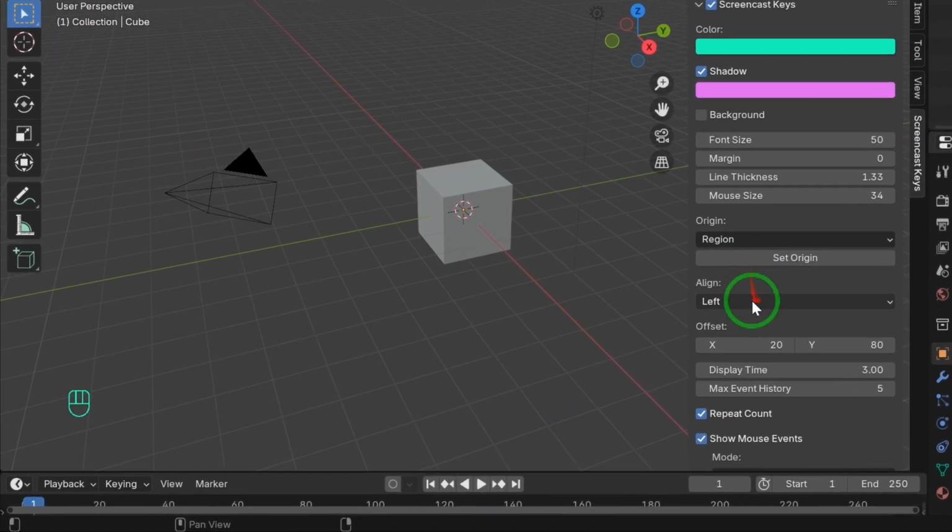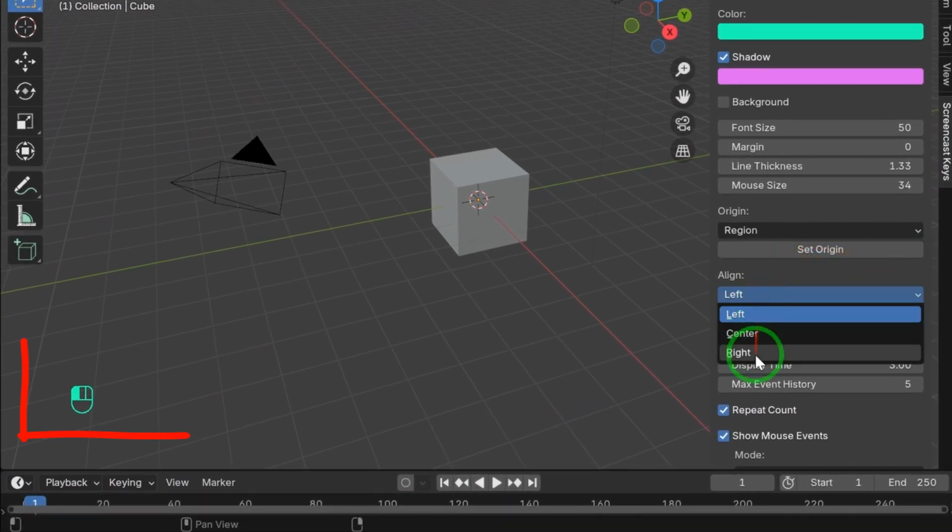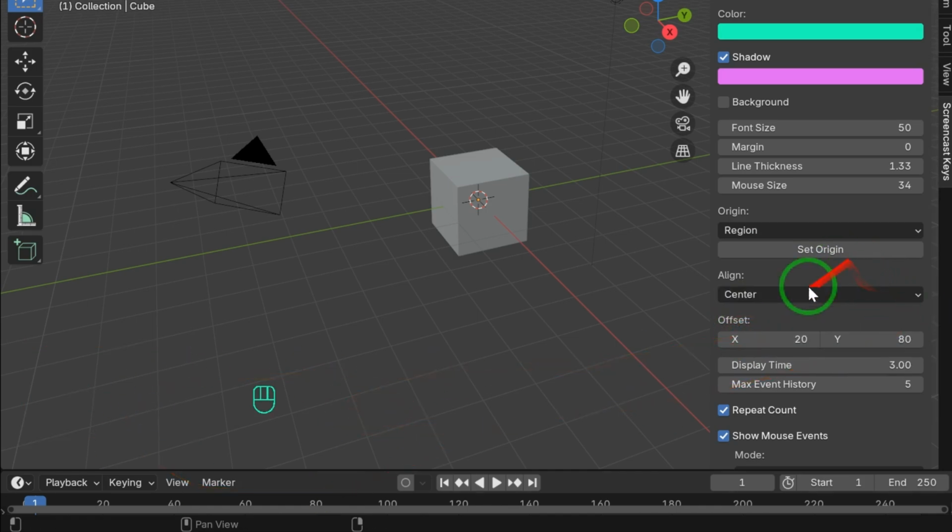Align. This option is to align in center, right, or left. Offset. Here you can move the keys stroke in a particular axis, in X or Y.